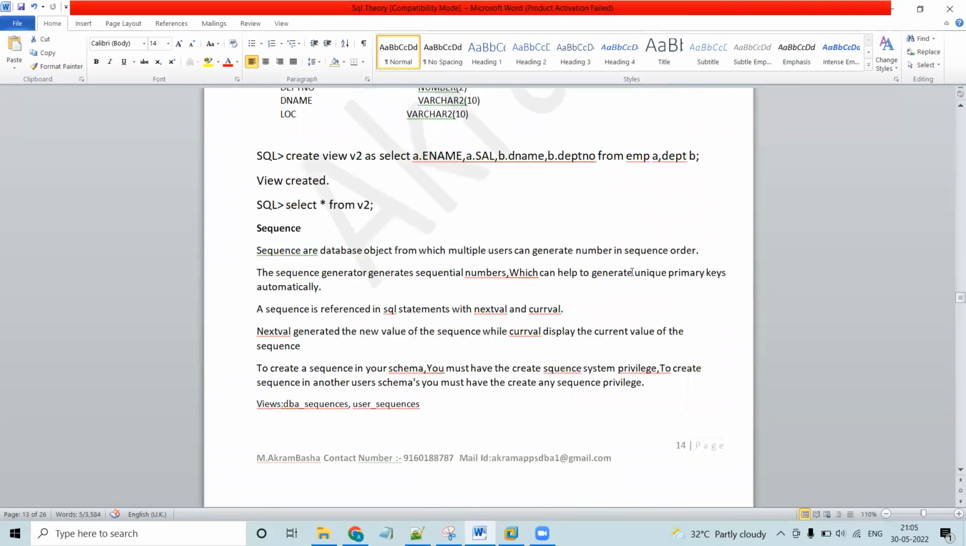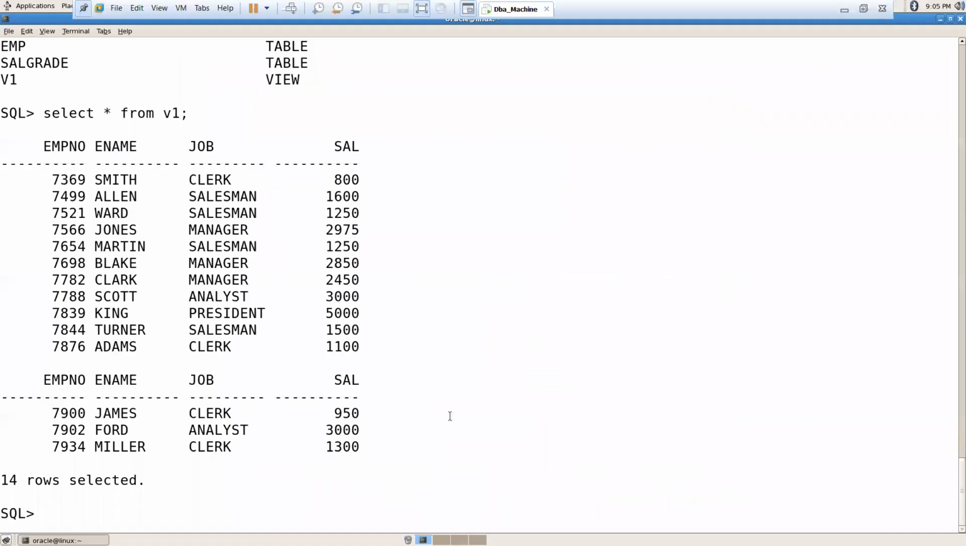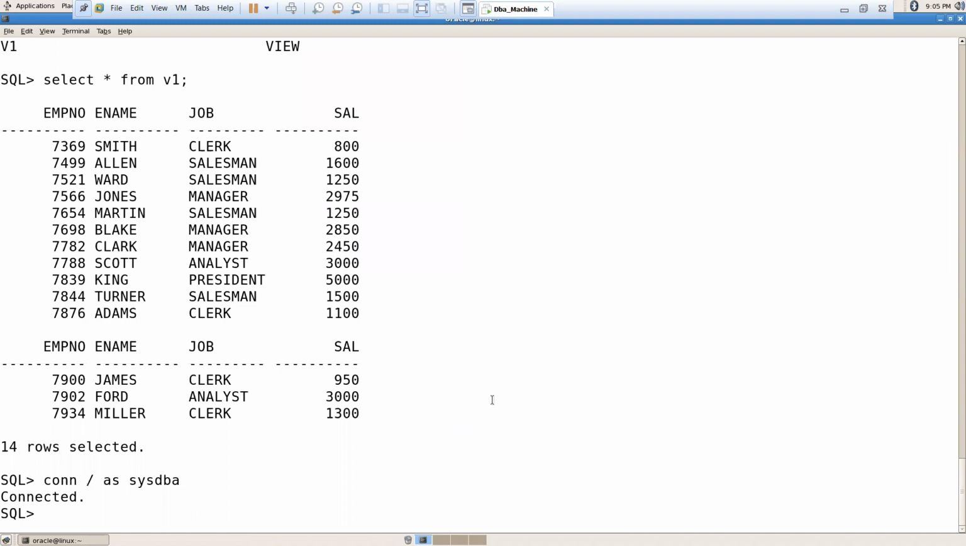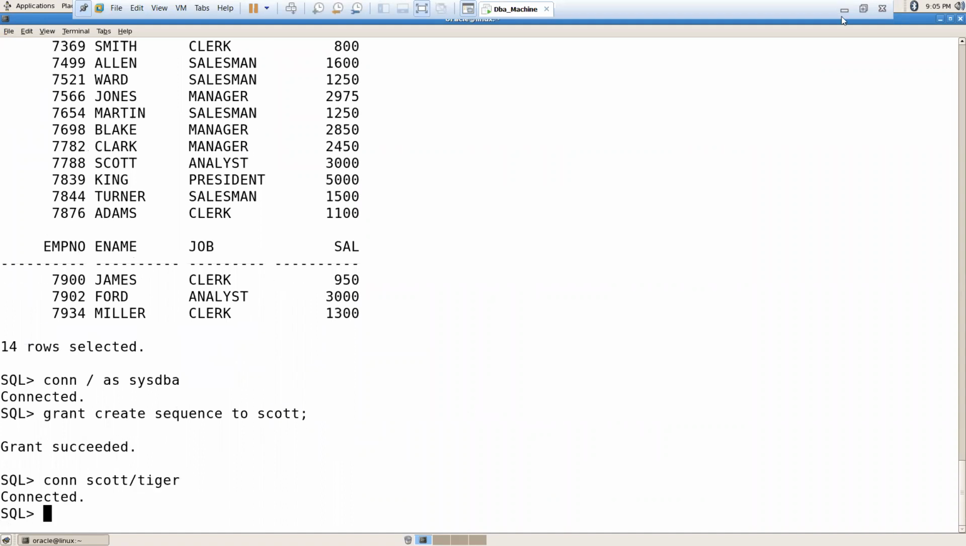For creating the sequence also, we require the privilege like this: grant create sequence to Scott. This privilege has to be given from the sys user. So how to connect to the sys user? This is the command: grant create sequence to Scott. Now connect to the Scott user.